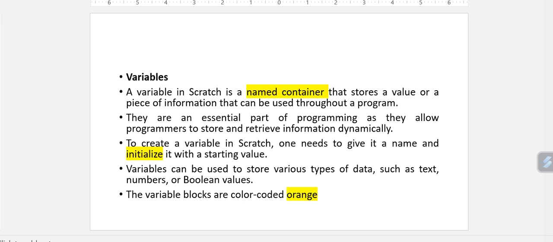Next one is variables. What is meant by variables? So these variables are defined as a named container. In that named container, we will store a value. Very simple. A variable is nothing but a container consisting of some data. This data will be used throughout the program.